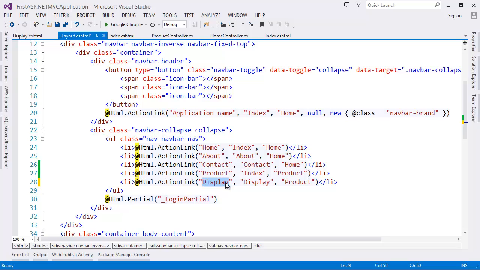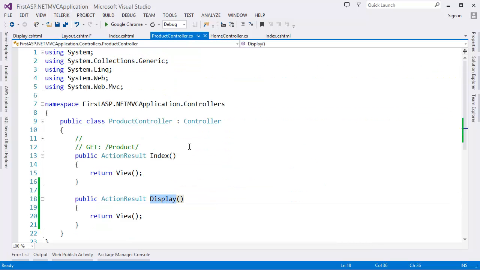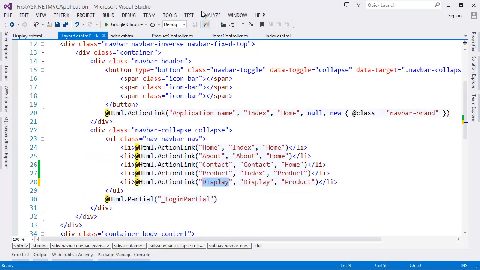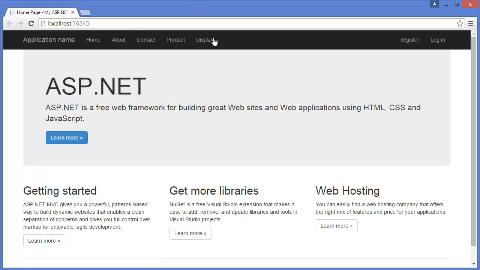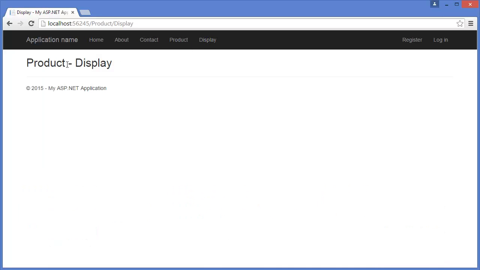First one is for the URL text, then second one is the action, this action name. And third one is the controller, our product controller. Now run the application again, build succeeded. Then let's see. So we want to go to the product. Alright, then click display, and you might notice in the bottom of the URL you can see product followed by display. Alright, product display, and this is for product index.